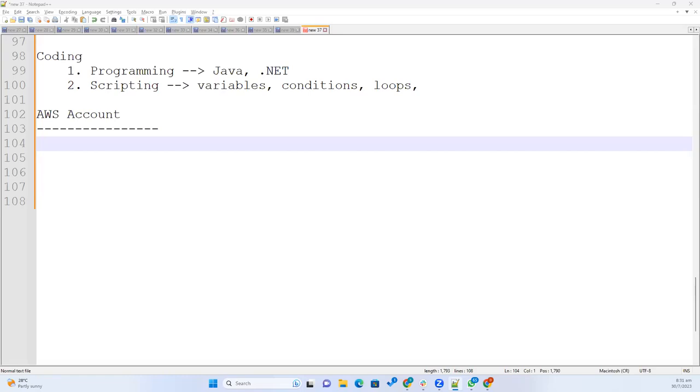Is it a replacement for shell scripting? Shell scripting cannot do that. Shell scripting is native scripting. Within a Linux server, if you want to do something, you can use shell scripting. Outside of that, if you want to connect with other systems, then you have to use Python. So that is the difference.